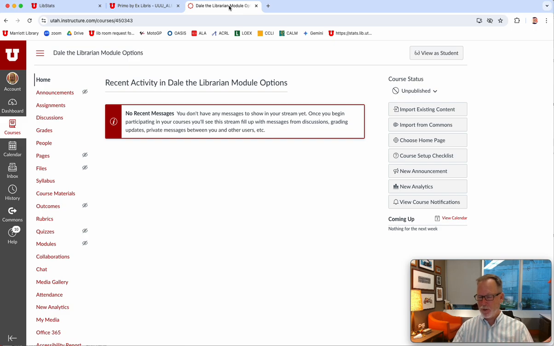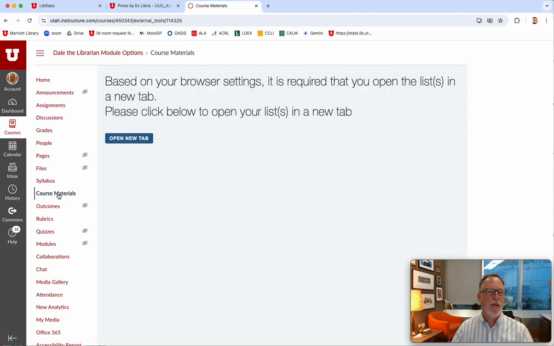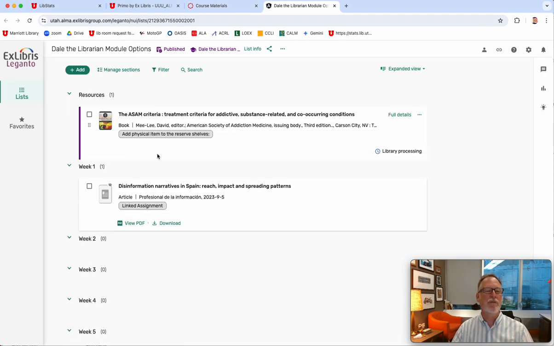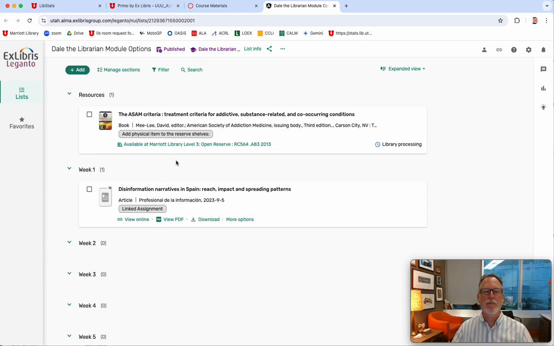So here's my Canvas course, which is not connected to anything in the course catalog. So your interface may vary because this is just kind of private. But in course materials, it'll say open up a new tab. This is new this semester. So if you're not familiar with this, it did change over the summer. And here you can see I've got the criteria right there, and I wanted to put it on open reserve right here. Or it's already on open reserve, but be that as it may, bear with me.